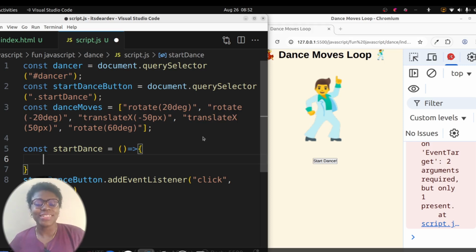We want the dancer to transform based on the dance moves that we have provided. Move to the left 20 degrees, move to the right 20 degrees, 50 pixels and all that. We want to use our CSS transform to move the element. So we are going to be looping through all the available moves. I told you we're talking about loops.